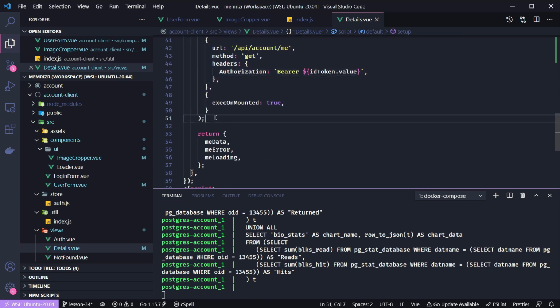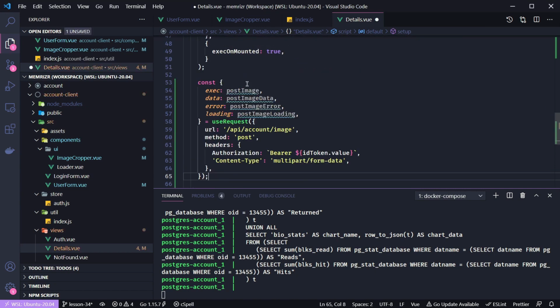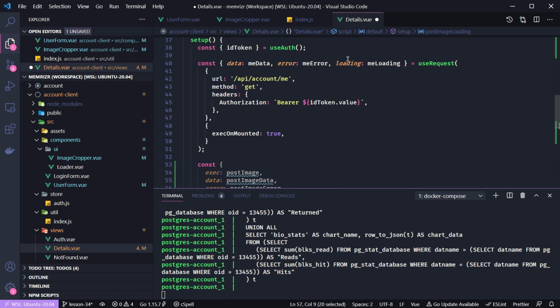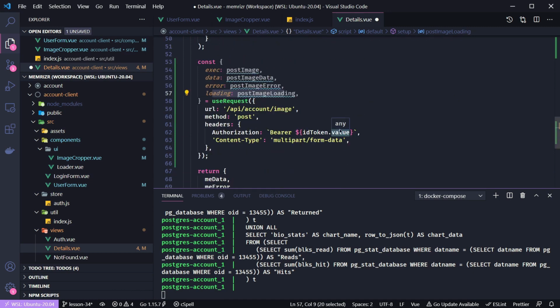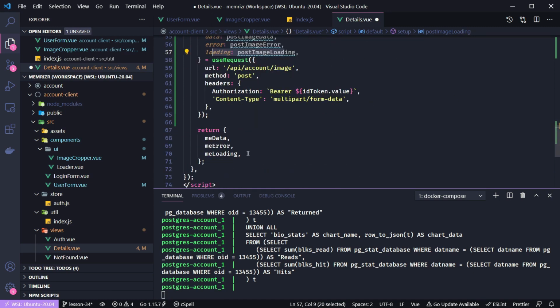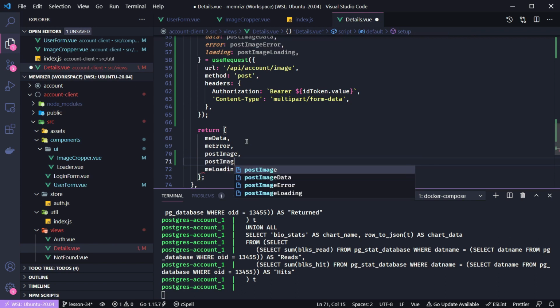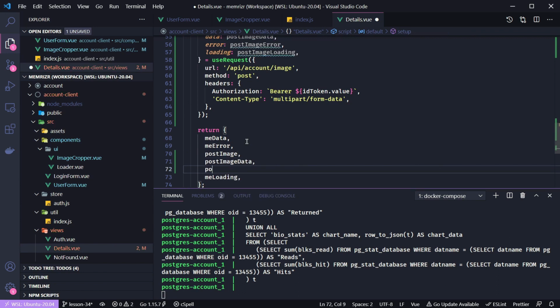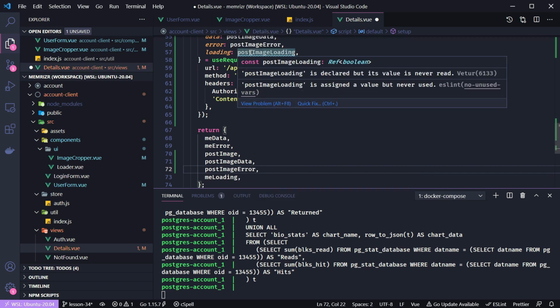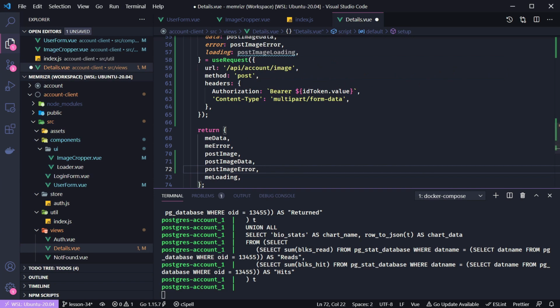So right beneath it, let's get the image data, and sort of a loading. And of course I have to rename all these so that they don't conflict with the me loading and the other data we're actually going to fetch later. So from the template, we're going to need to also return the post image, and then a post image data, and then also a post image error for possible display. And we'll handle this post image loading shortly.